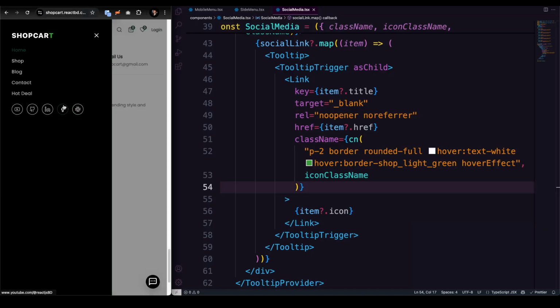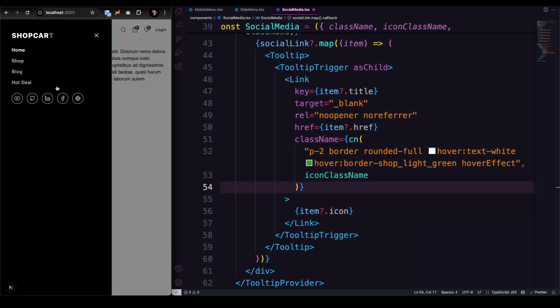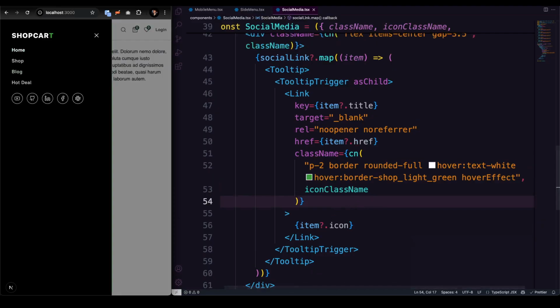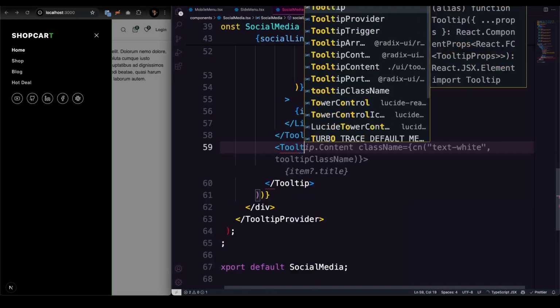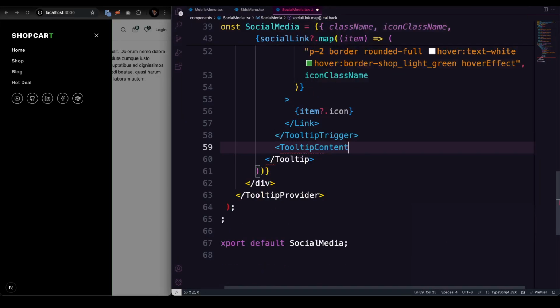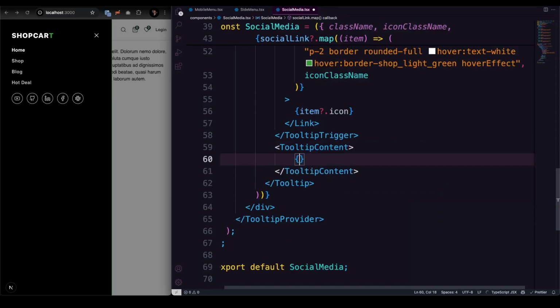So now we're having the link, but when we hover, nothing is popping up. But here, as you see, we are having that Facebook. So how can we combine that? Before, the tooltip trigger is done, after the tooltip trigger, we need to pass another, which should be tooltip content. That should be holding that, and here we're going to pass item dot title.